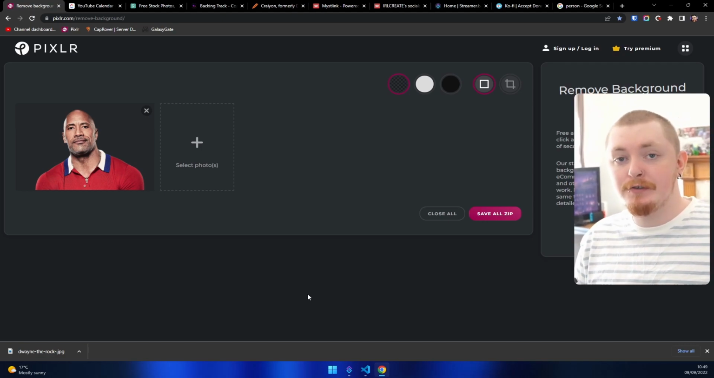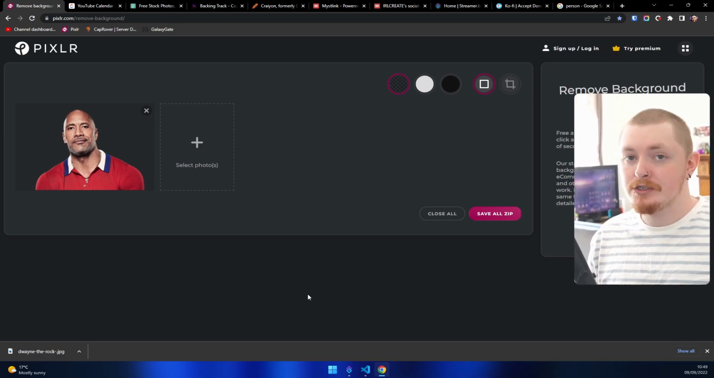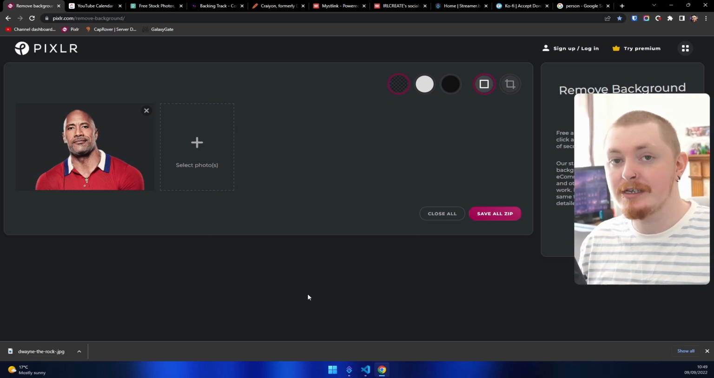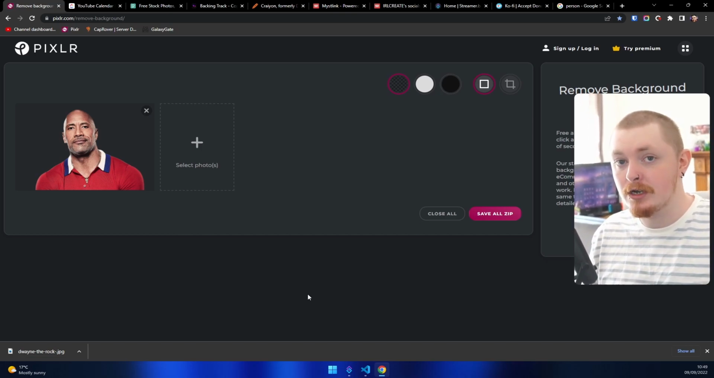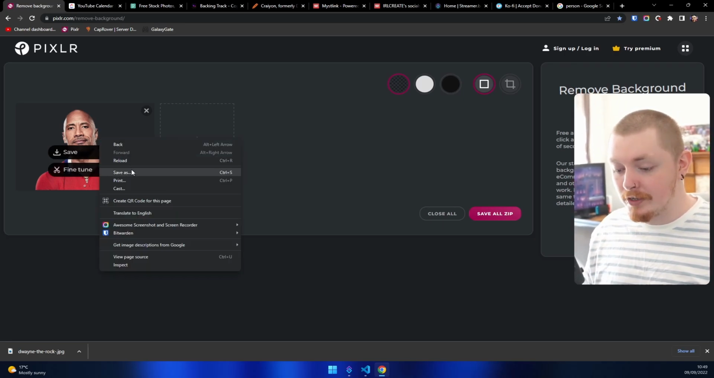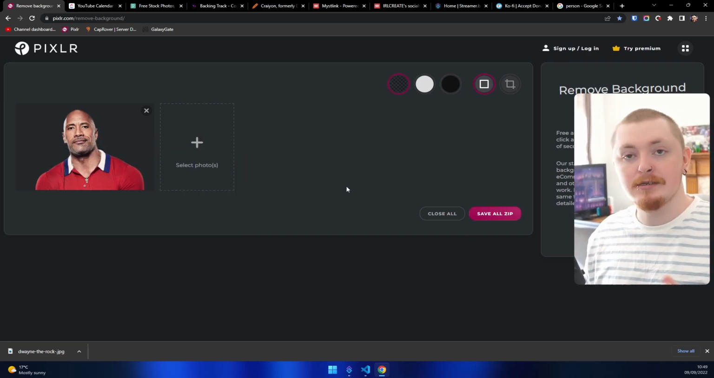Affinity Designer and Affinity Photo are what I use instead of Photoshop, which are really great, but sometimes I find that the background removal just isn't as quick and easy as it is on Photoshop. So that's where I use Pixlr, which is completely free. I can easily right click on this, copy, and paste the images the whole way over.